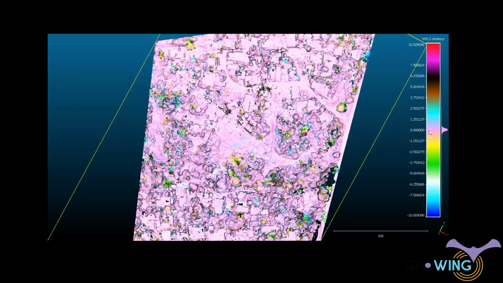So everything in these purples, or the like pink colors, of course haven't changed. So that'll be the ground and things like that, and obviously some of the buildings. Anything that's been added will be in a positive value up to 10 meters. This is in meters. And anything that's in a negative value, or from green to dark blue, that will have been removed from the scene between the two different dates.